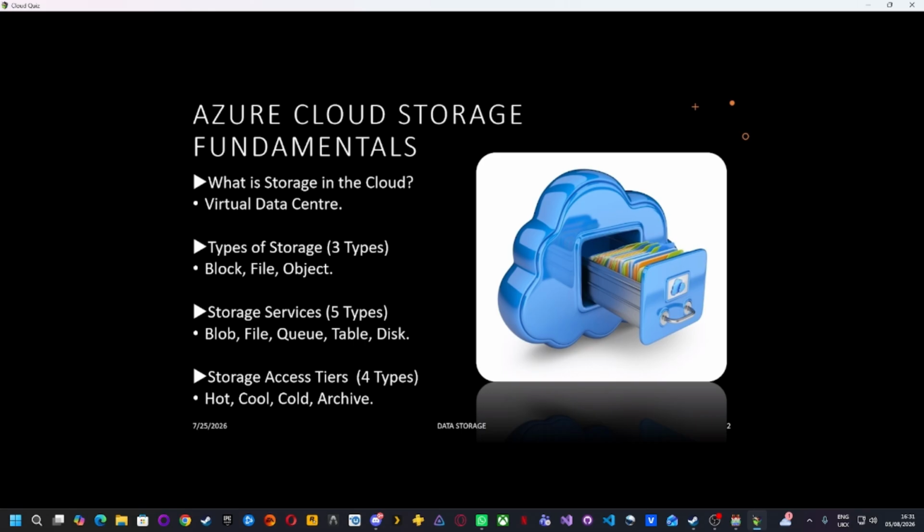And the tiers: depending how much you access your data that is stored, there are different tiers, hence different costs. But we'll talk about that in a little minute.